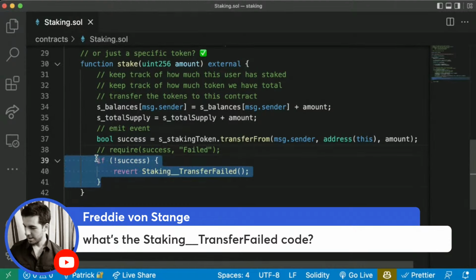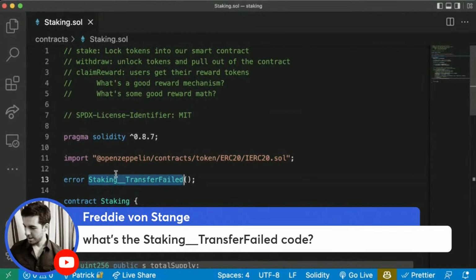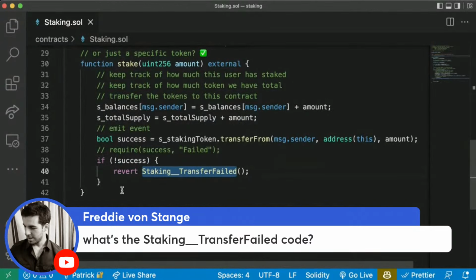Now, doing that is really gas expensive because failed is a string. So we're saving this string on our contract, which costs a lot of gas. So instead, we're doing almost the reverse of that. We're saying if it's not successful, if bang success, revert with this custom error that we created at the top here: error staking transfer failed. And this is way more gas efficient than doing require failed.